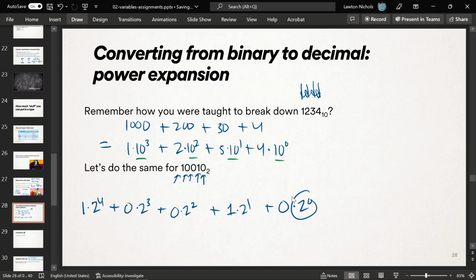Remember that it starts at 0. So this is like the 1's place, the 2's place, the 4's place, the 8's place. Now we use powers of 2. And so if we expand, this becomes 2 to the 4 plus 2 to the 1, which is 2, 4, 8, 16 plus 2. So that number is 18 in decimal, 18 base 10.